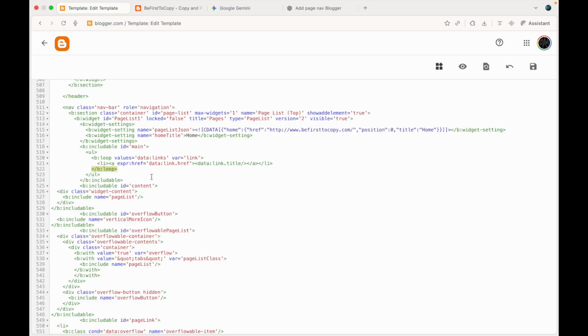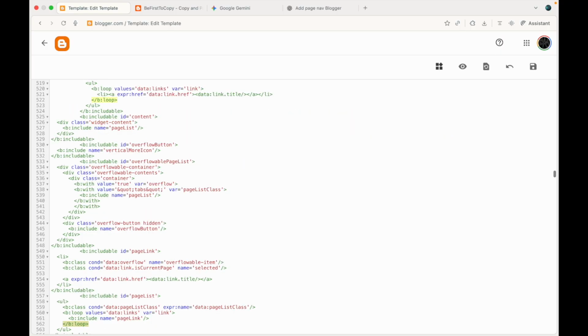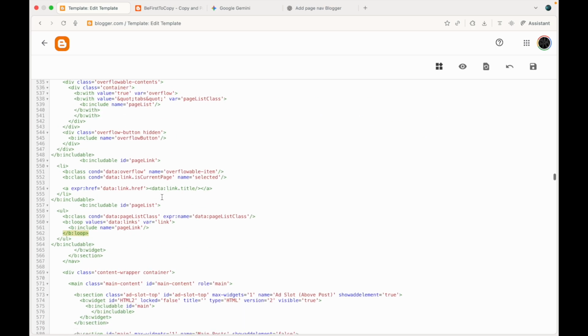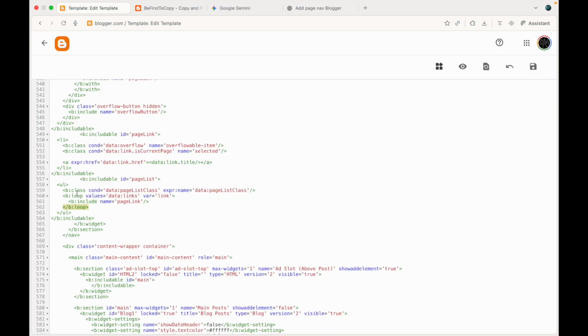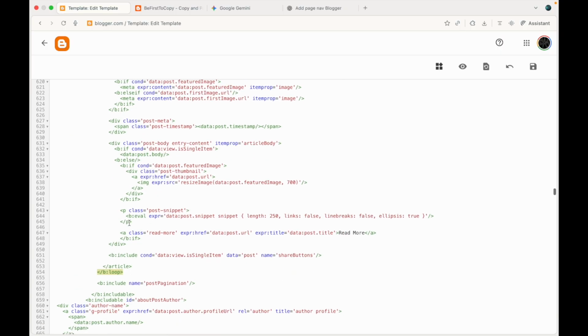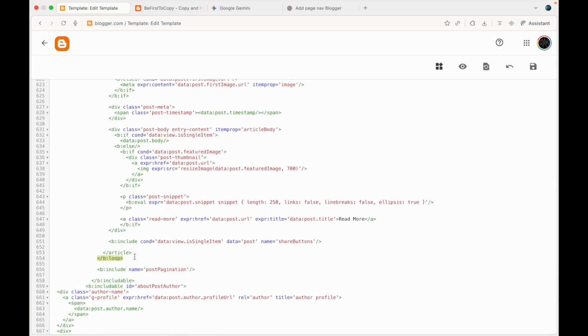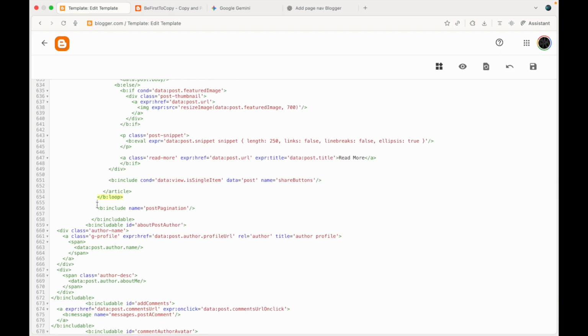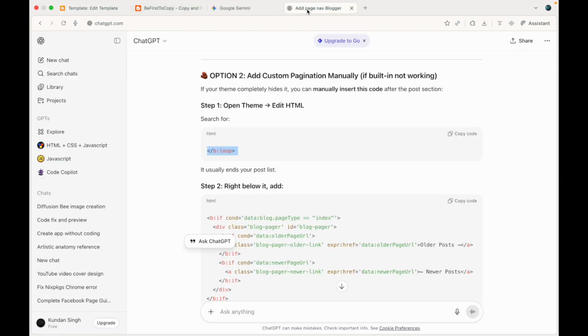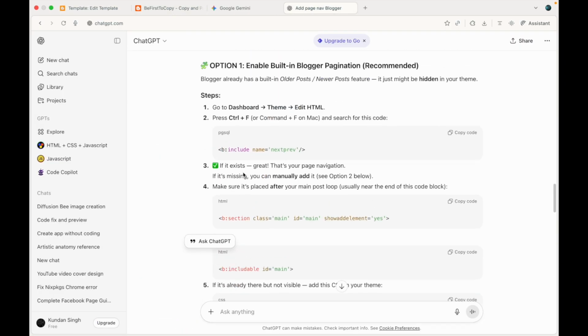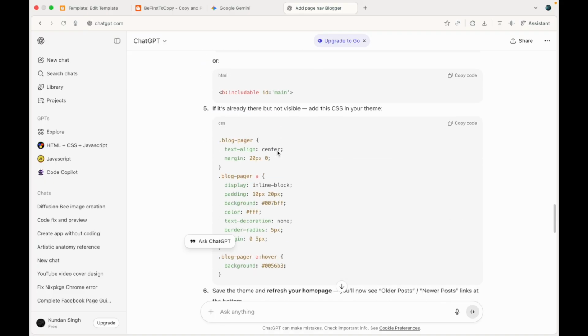So I'm gonna search for another one. Okay, this is inside UL, and it's a page list. Let me search another one. It is inside article. Okay, so I believe it should be here, the third one. And you can see this includes a post page navigation. Let me check what was there. It was like an include next preview.